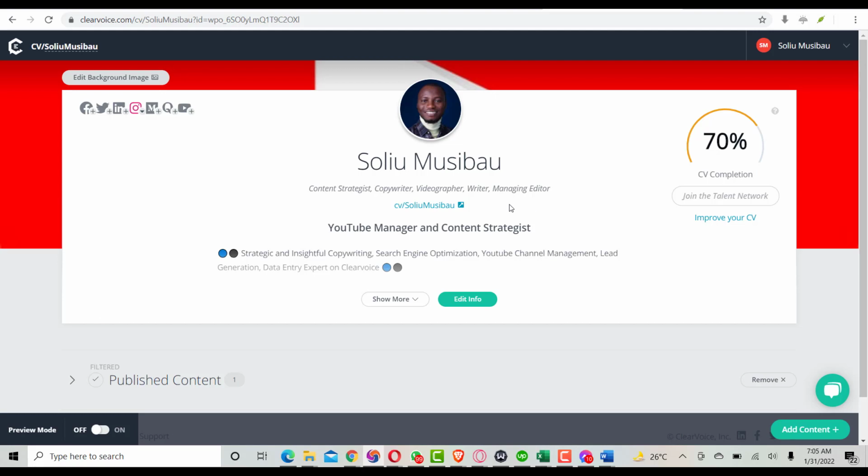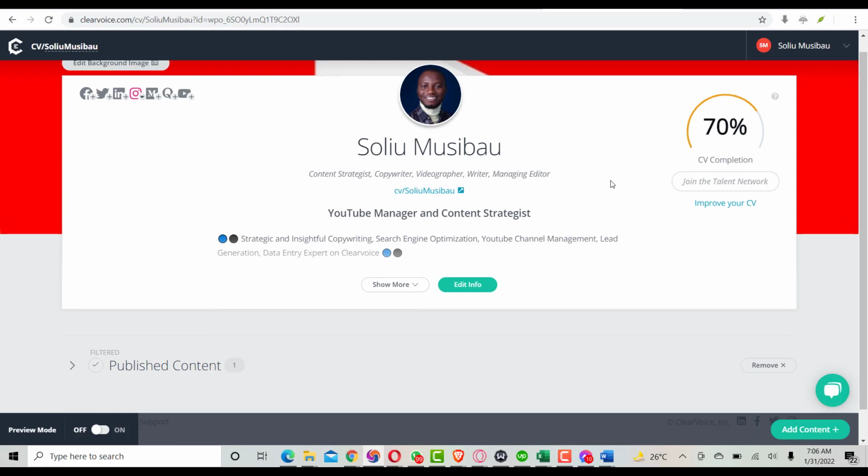If you are trying to set up your profile, there will be a pop-up on different sections here. You have to click on every section and link up your social media pages to make sure you achieve 80 to 90% CV completion, so that the platform can match you to upcoming clients or anybody who is looking to hire you on the platform.